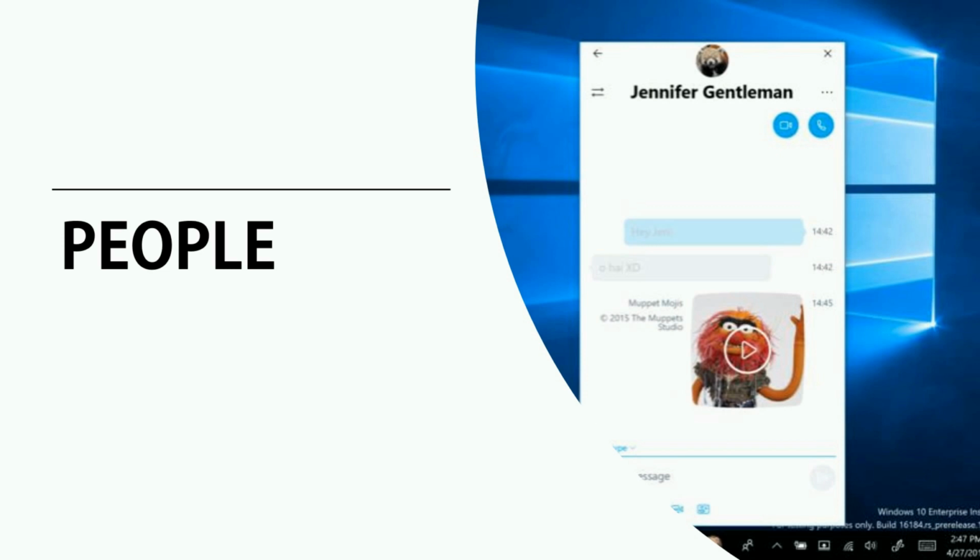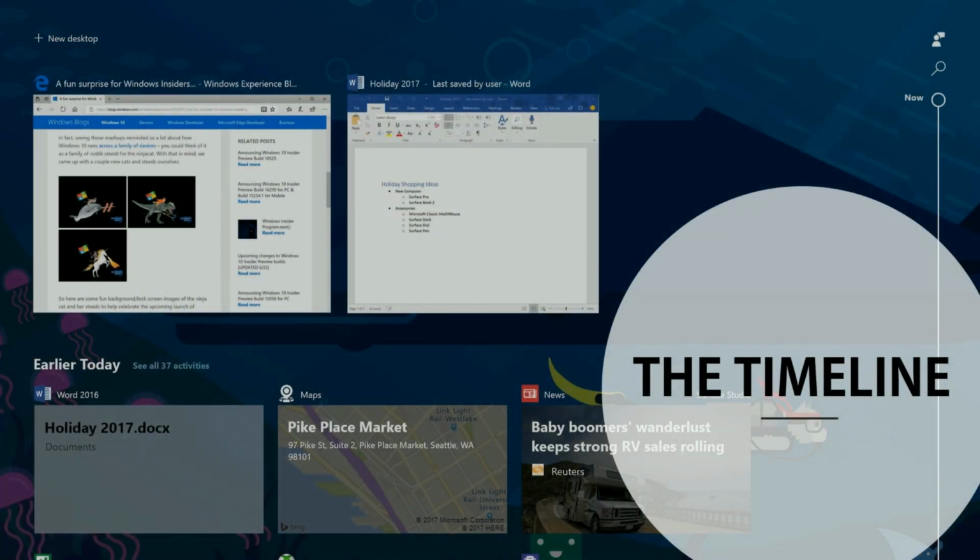The next feature is People. Microsoft is continuing to add features to its People bar that sits on the taskbar. In the next update you'll be able to show up to 10 people on the pop-up menu, and you can also see emoji right on the taskbar that will show the feelings of the users.